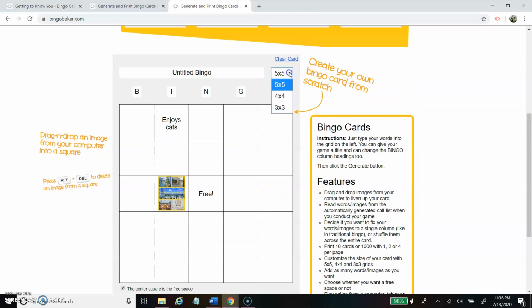You can change the size of the card to 3 by 3, 4 by 4, or 5 by 5. You can also change the letters of each column for bingo and put something different. So if I wanted to put, I don't know, "howdy," I could, HOWDY. So it's pretty nicely customizable. You can, of course, also change the title to anything you want.